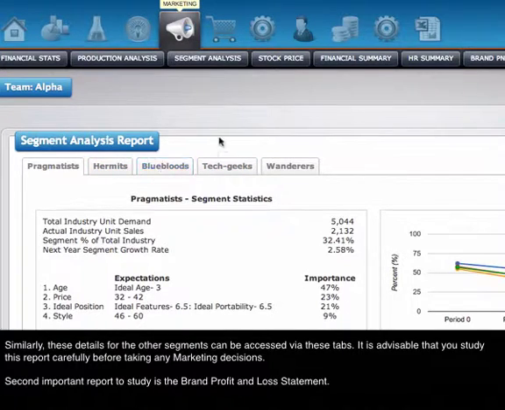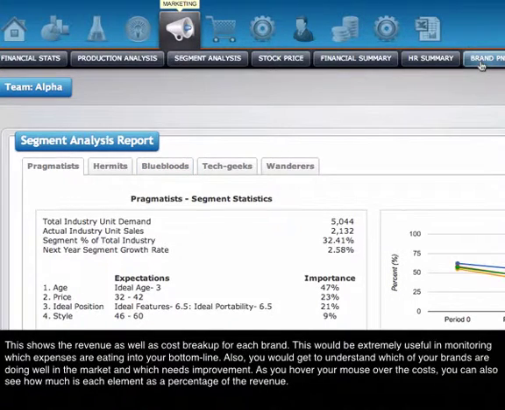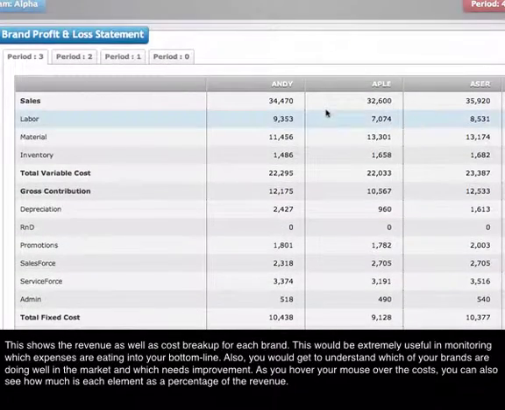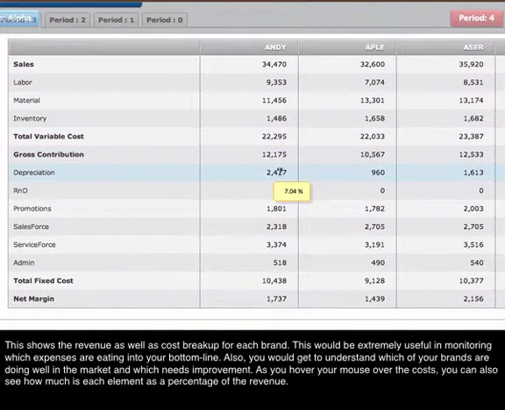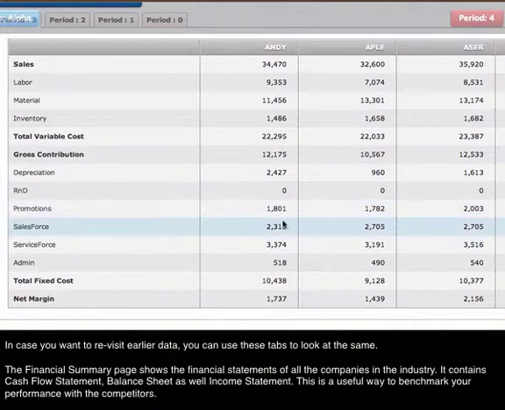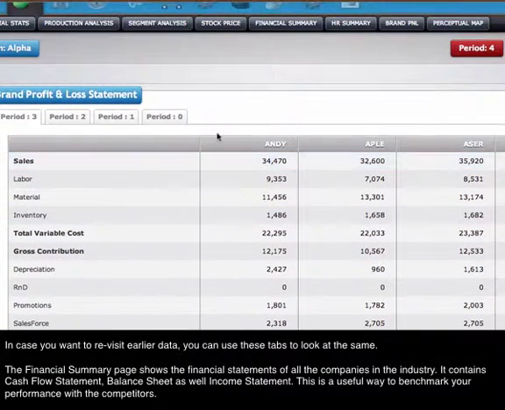Second important report to study is the brand profit and loss statement. This shows the revenue as well as cost breakup for each brand. This would be extremely useful in monitoring which expenses are eating into your bottom line. Also, you would get to understand which of your brands are doing well in the market and which needs improvement. As you hover your mouse over the costs, you can also see how much is each element as a percentage of the revenue. In case you want to revisit earlier data, you can use these tabs to look at the same.